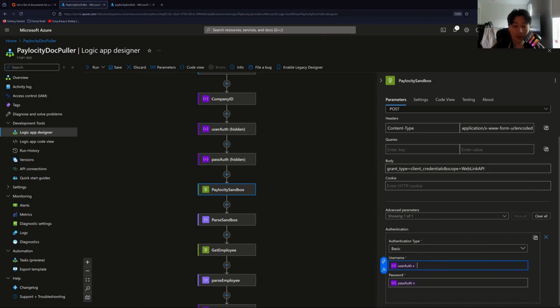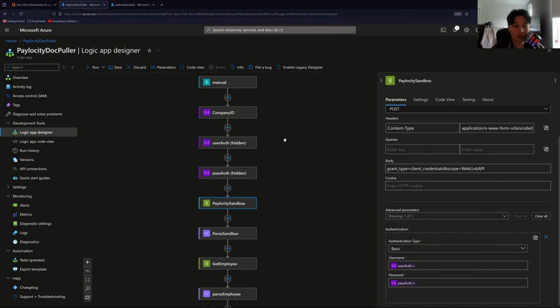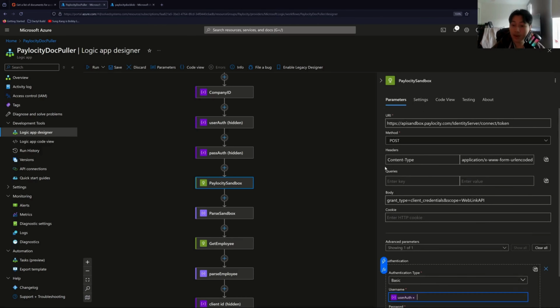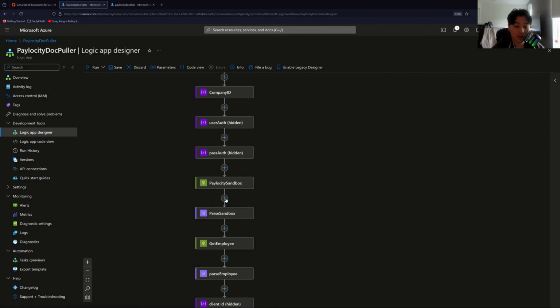The username can be manually typed here. I'm referencing the variables that I used to keep hidden, but you can just type it here, and this will make sure that you are getting the correct token for your company. If you typed in the right credentials, this should return a body that we can reference in Parse JSON.